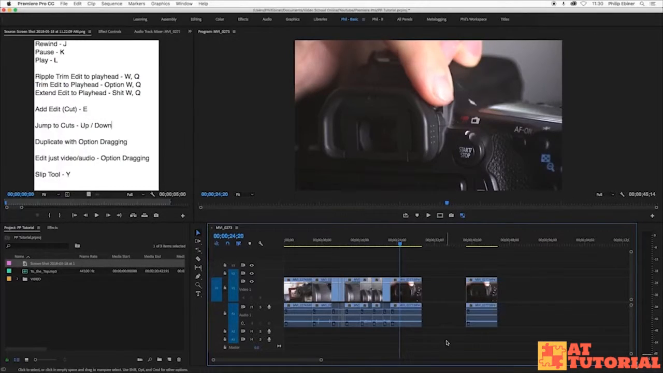Now, the other thing too with the option key is you can select just the audio or just the video to duplicate. So if I hold option first before this is selected and just pick the video, I can duplicate just the video or just the audio.